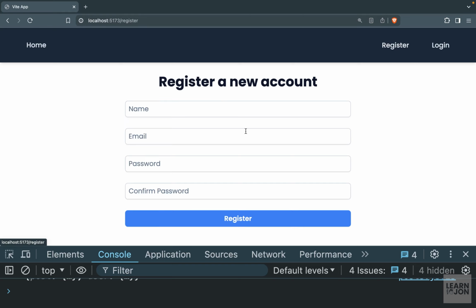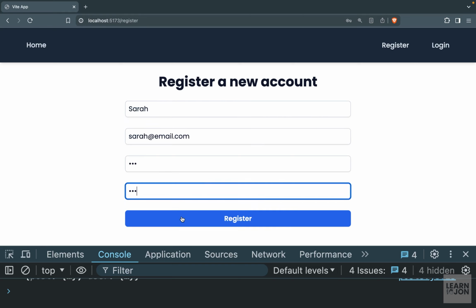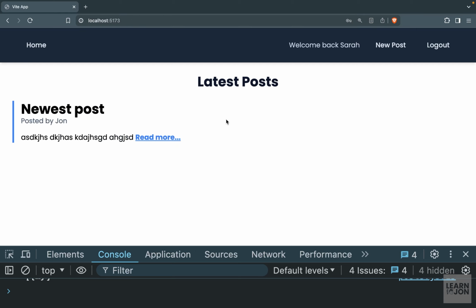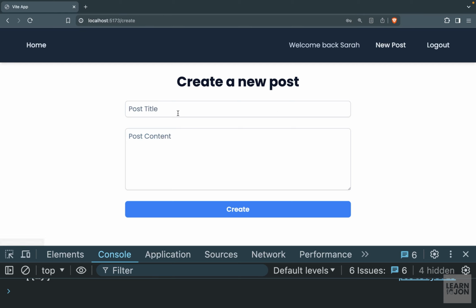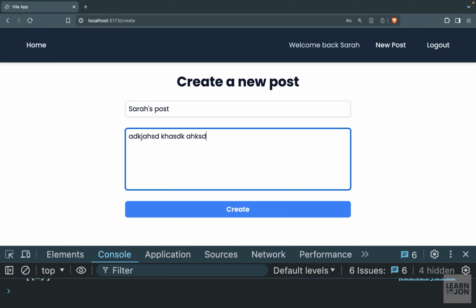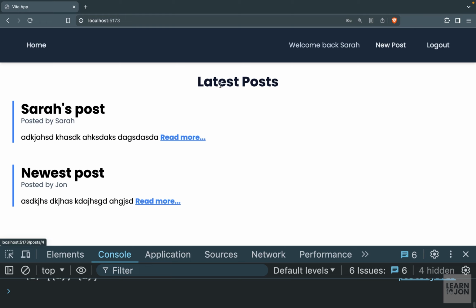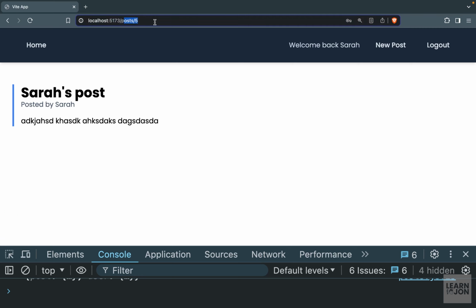But now let's register a new user. So I can use this information, press register. We are back to the home page. I'm going to create a new post here and say Sarah's post and add some content. Press create. Back to the home page. Now we have two posts from two different users. And if I go to this post, I can see the URL is pointing to post number 5, and we are getting the proper post.